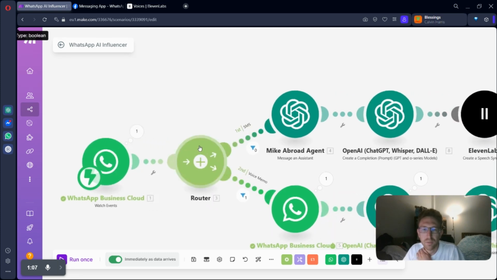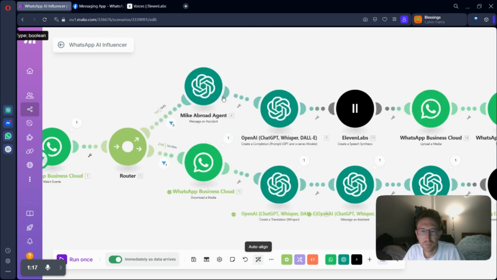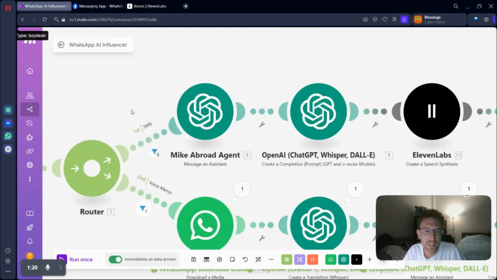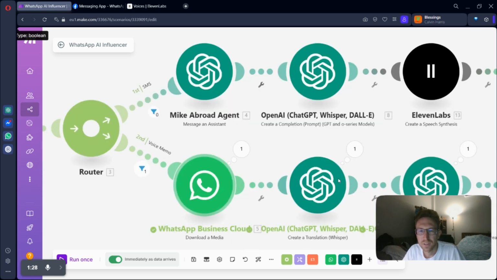And then the next step is we're simply adding a router. A router is essentially just like an if-then branch. So if it gets an SMS message, in other words, text, then it's going to take this branch right here. If it gets a voice memo, it's going to take the secondary branch right here.